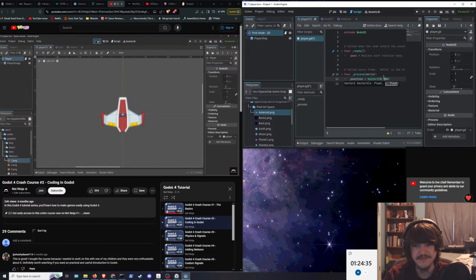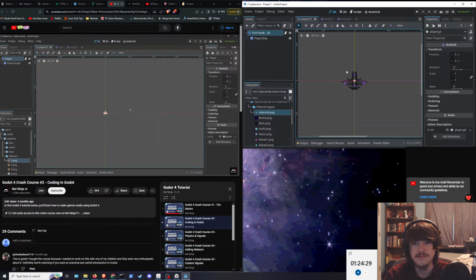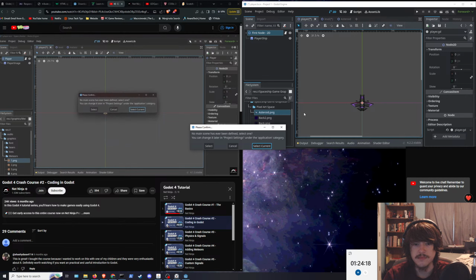So now, if I return to 2D, right now nothing is going to happen. That is because we are not running the script, and for that you have to look at the top right. There we have a couple of icons. The most important one is all the way on the left, and this says Run Project. If you click on that, you are going to get another dialog where we have to select a default scene.